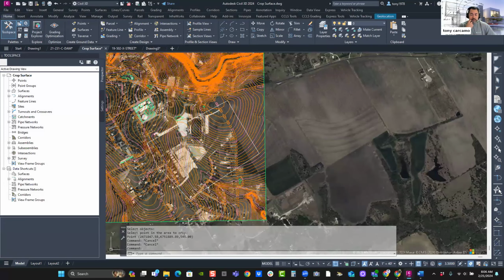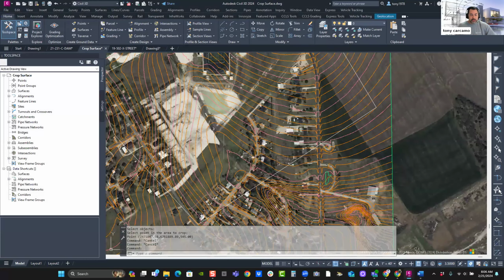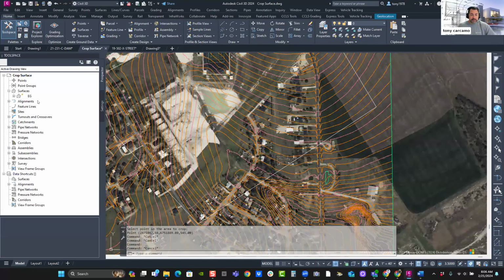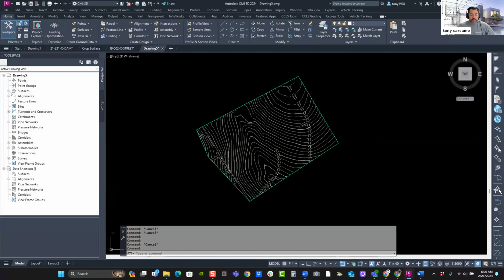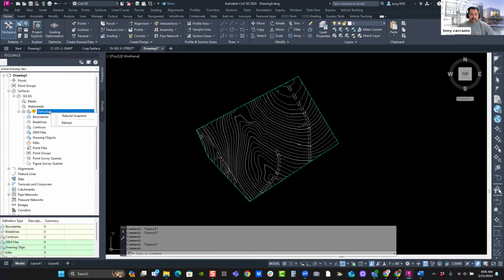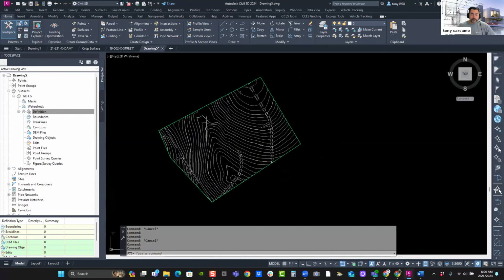So let's say you incorporated survey data into this file and you hit save. I'm going to hit save in here. And you get a notification that there is an update. I didn't actually change anything, but notice here the definition, it needs to be synced. So I'm going to rebuild the snapshot. And there we go. So this is just a different method. If you didn't want to use data shortcuts and create a boundary and create multiple boundaries, it's just another method you could use to extract areas from your crop surface.